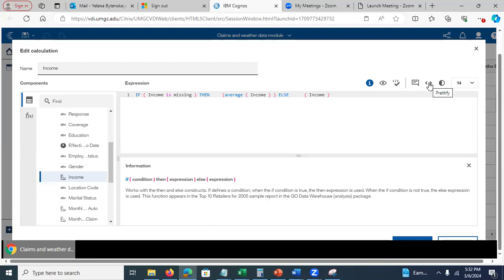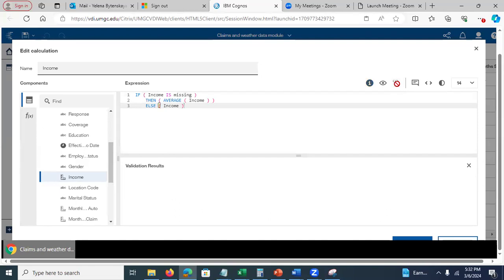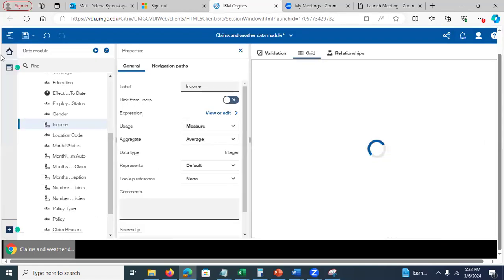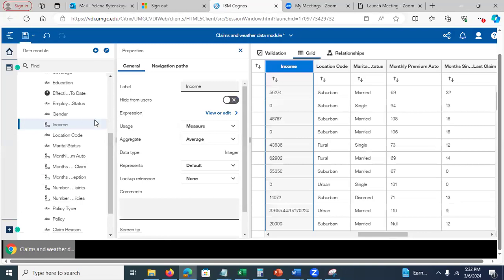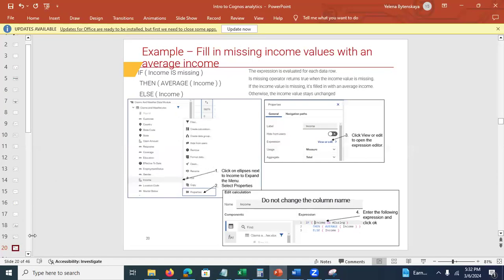Okay, so now I'm just going to do prettify. I like it indented to see well. And you also want to validate. If it's invalid, the whole data module will be invalid, which we don't want. Okay, now we do okay, and we're going to save it. Notice that some income values were filled with the average. All right? It's filled with an average now. So we got this piece.